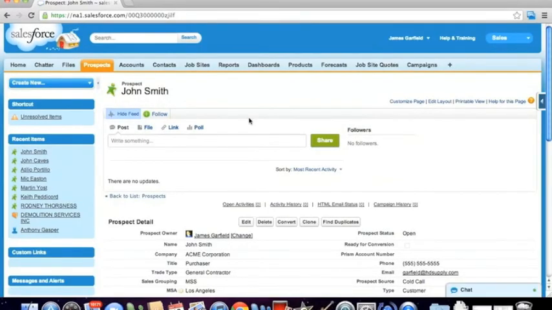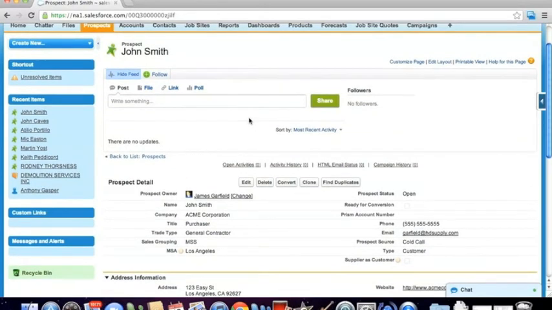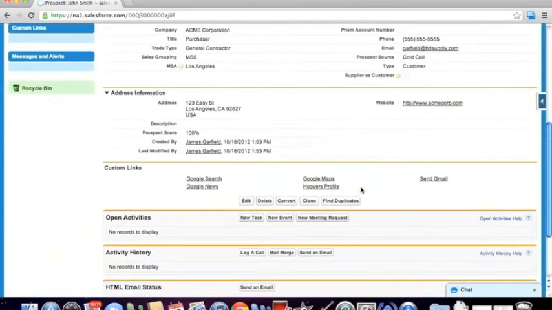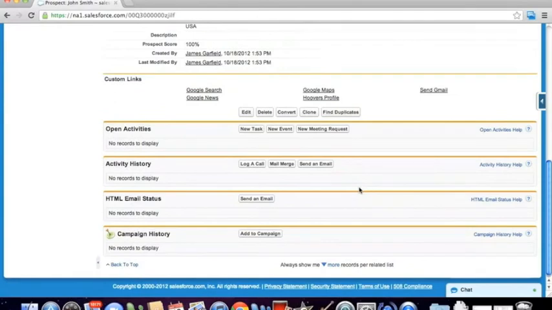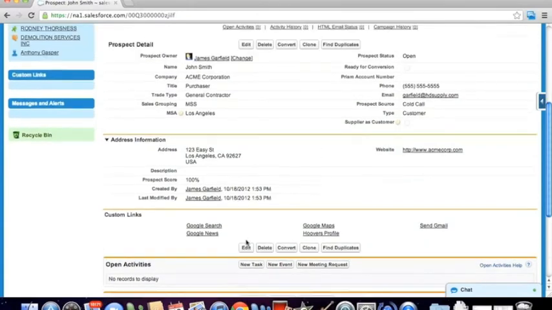Now we've clicked save, and here we can find all the prospect detail. Now these buttons right here also will not look the same for you. These are just for me as an admin. So for you, it may only say edit, clone, and find duplicates. Once we've created this prospect, we can do pretty much anything else that we wanted to with regards to logging calls, scheduling events with them, sending emails, etc. But again, to do that, we would just scroll down and we can add those activities as needed.